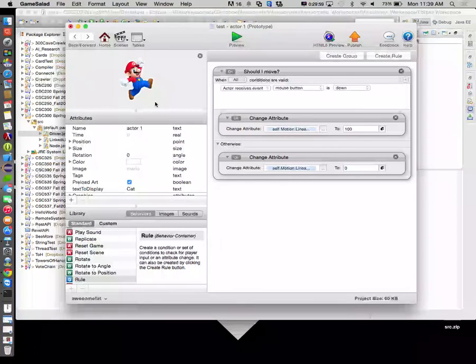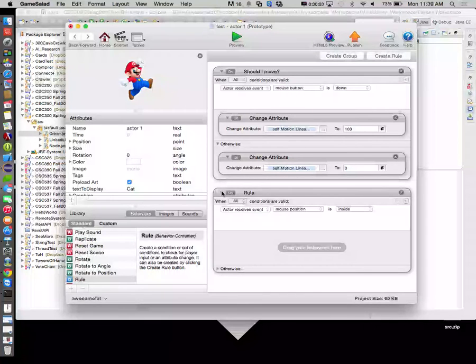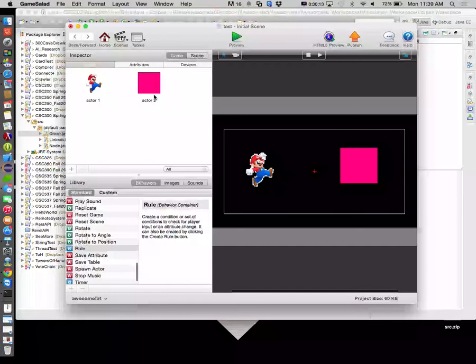Let me add another rule in here. Create a rule. We're going to say actor receives the event, overlap or collides with actor of type actor 2, which is our pink guy. This is actor 1, this is actor 2. So we could name this guy Mario. What was this guy? This is Flame Turtle.